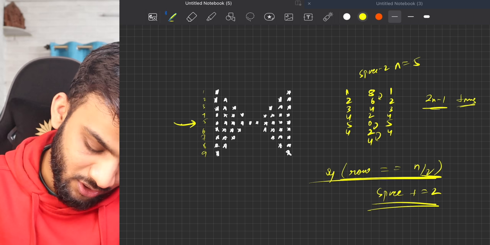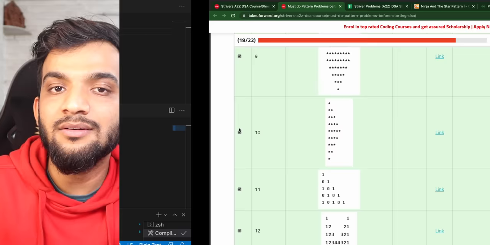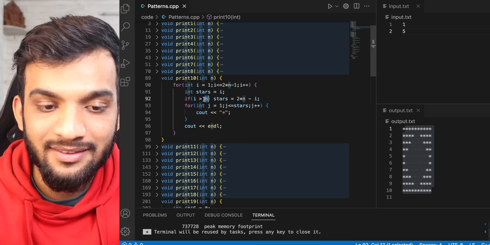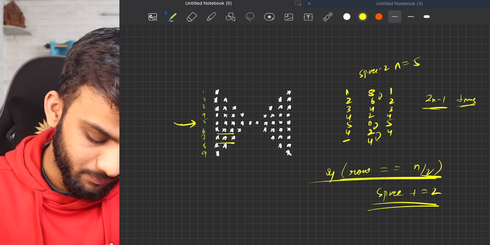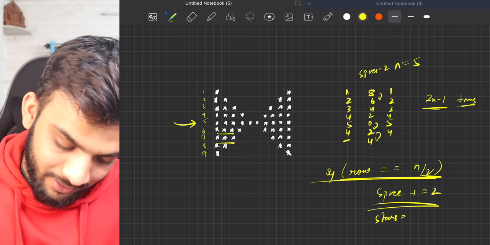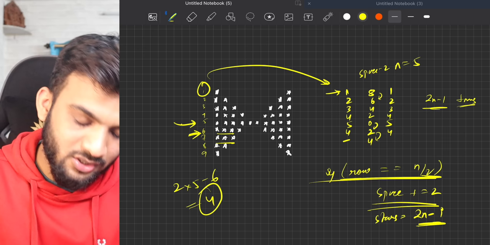And what happens to the rows? You're just printing 4. Then 3. We had done this. Yes, we have done this in pattern 10. So we'll go ahead and look at pattern 10. How were we doing it? We were saying the stars will be 2n minus i the moment it crosses the nth row. So this is what we will do over here as well. Till here, it was very simple. Whatever is the row number, that's the number of stars. But the moment it crosses, it will be 2n minus i. Again, very obvious. For 6, 2 into 5 minus 6, that's 4 stars. Done. So I have figured out all the formulas.